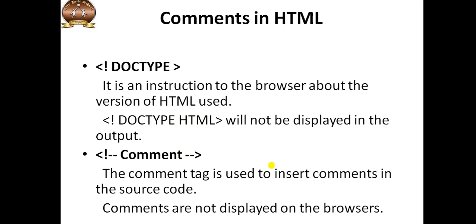Okay, next is the comments. The comment tag is used to insert comments, and these comments are not visible on the browser when we open that file on any browser. These comments are invisible. So why are they used? You will say, even if it is not seen on the web browser, why is it used?